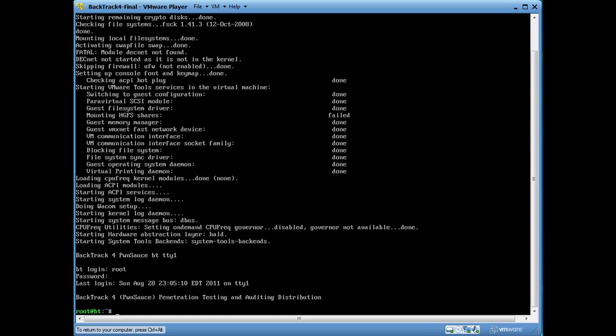Earlier I changed the password. The default for BackTrack 4 when you first run it is the user root and the password toor, T-O-O-R, and you're going to need to change that right away. To do that, you type in passwd, hit enter, and you can change your password. Okay, I already did that, so I'm not going to do it again.